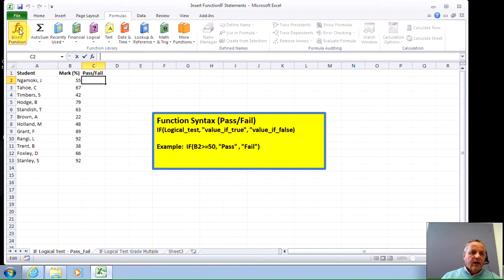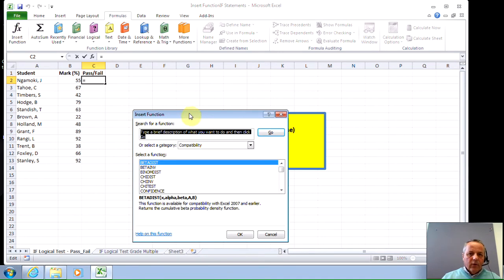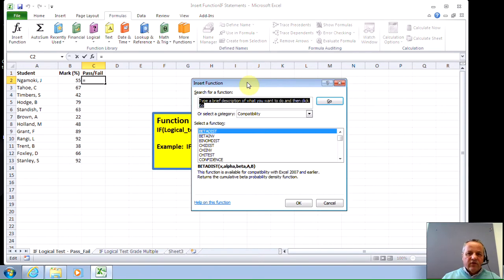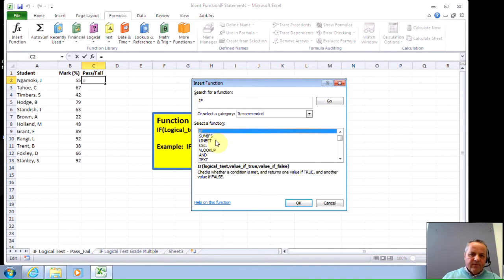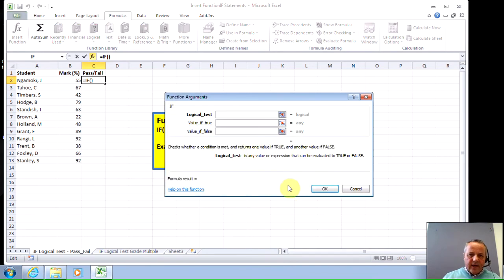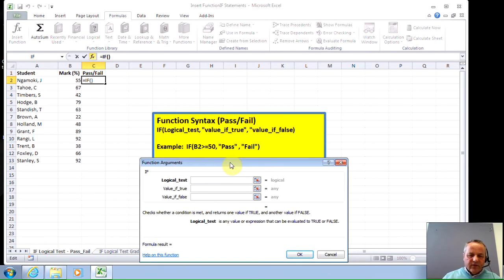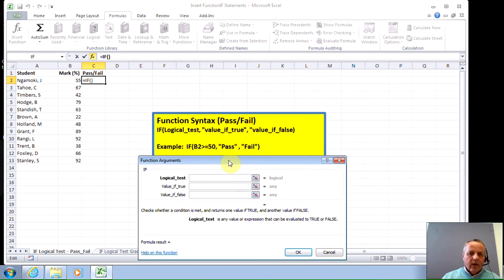So I'm going to put my cursor in the normal way where I want the function to be. Click Insert Function, and I get the Insert Function dialog box. I'm looking for the IF function, so I type in IF and click Go, and Excel finds IF there for me. Click OK, and it will bring up the arguments dialog box.